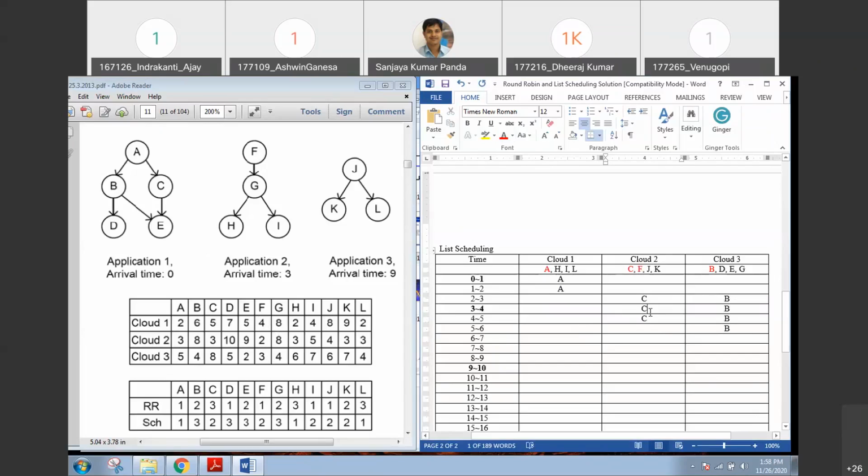So I have to print the C and C to F here, because F is going to take 2 units of time in the second cloud. So I am printing C, okay, and I am assigning the resources to F. Right? So C is printed. That means C is not completed till now, but F is completed.